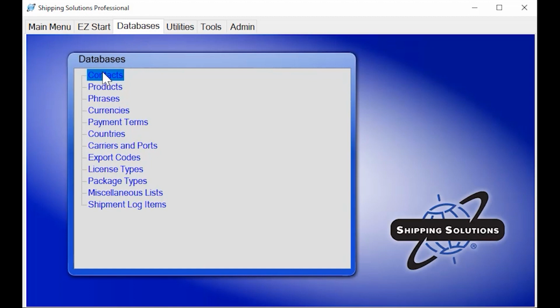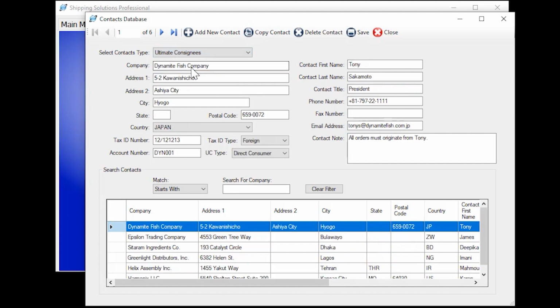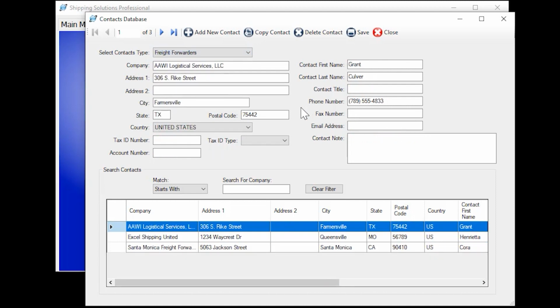The first one is the contacts database. This is where you store the names and addresses for your company, any other offices acting as the exporters. You can also store ultimate consignees, which would be whoever you're shipping to. So typically your customers, billing addresses, freight forwarders, and some other types of contacts as well. So this is where you can store that contact information so you won't have to type it out every time, as we'll see a bit later.